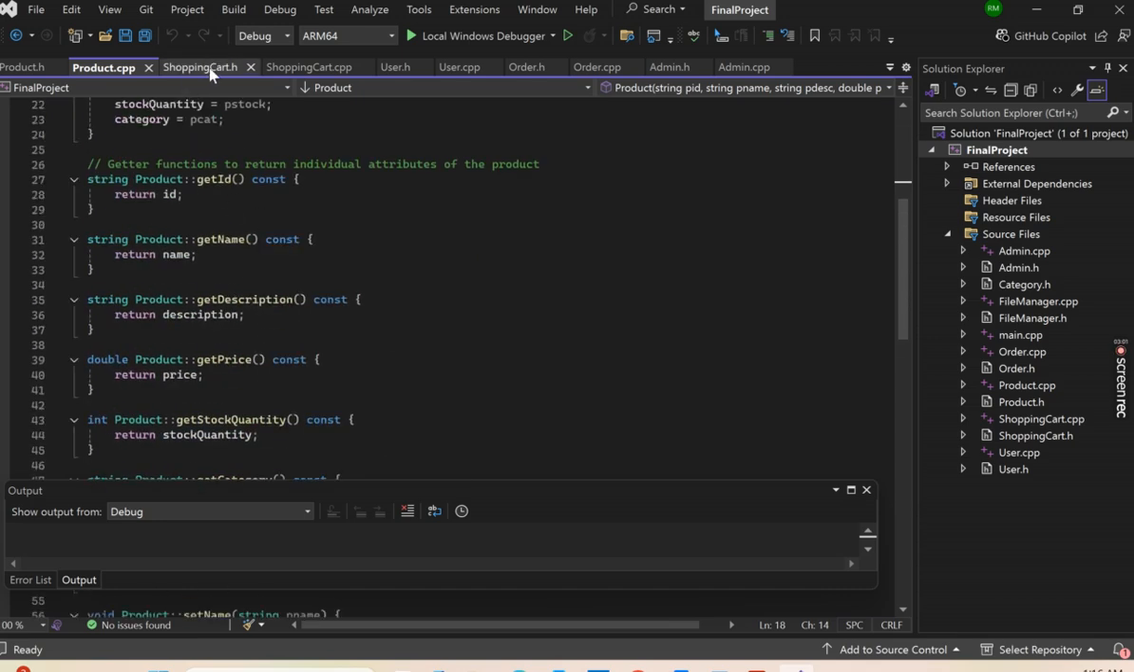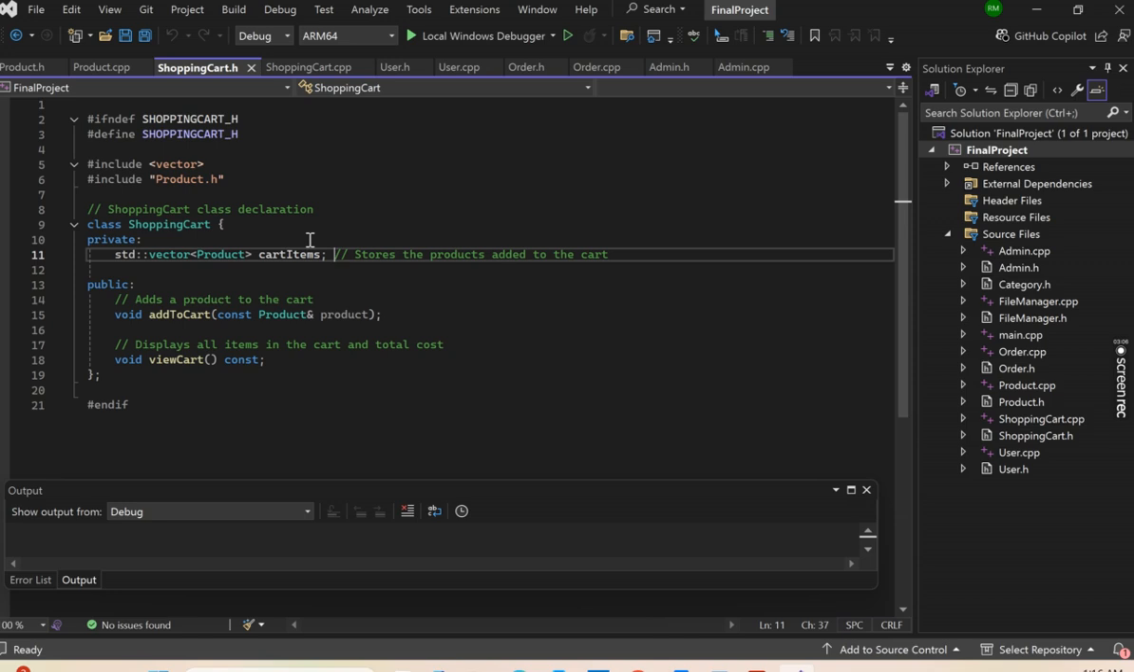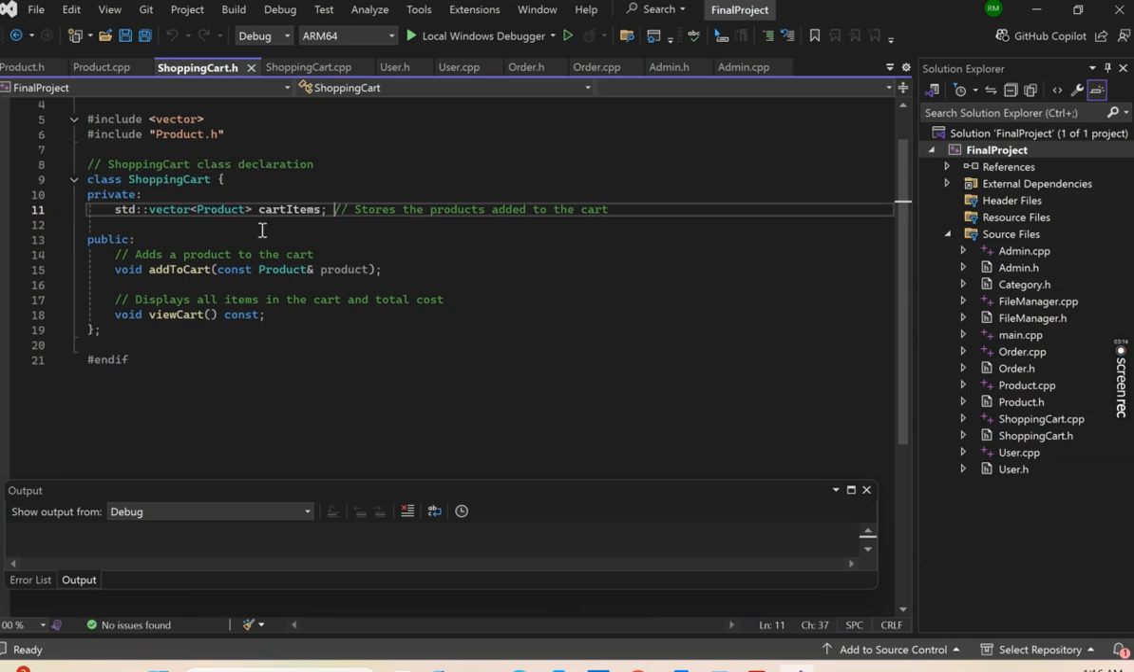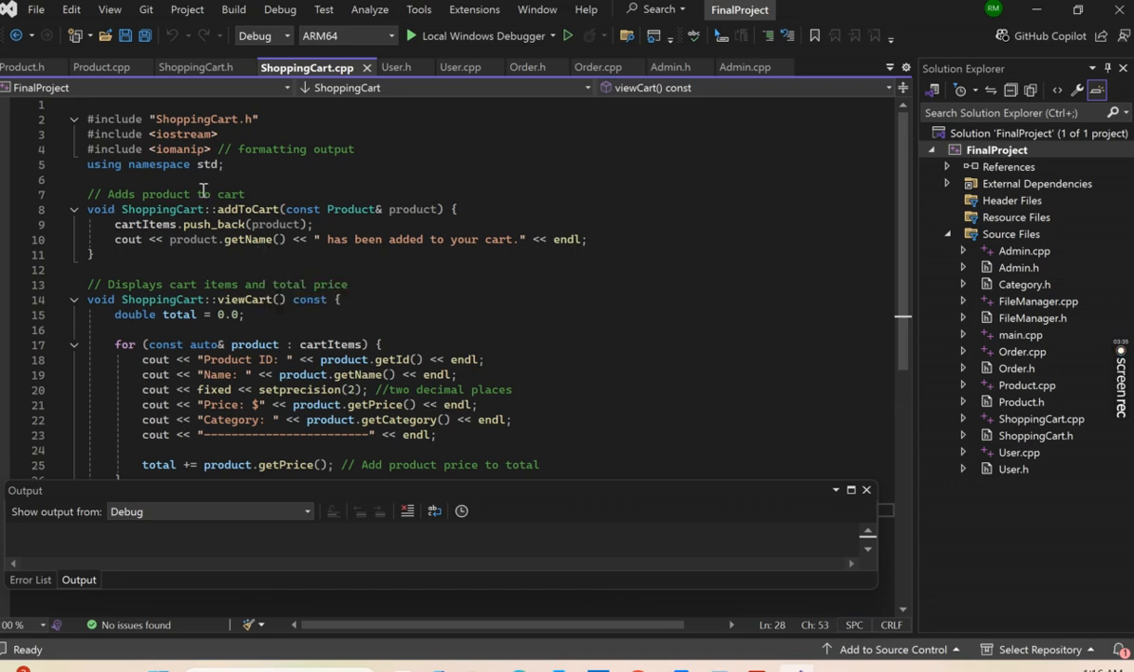The next class I create is the shopping cart class. It has an H file and a CPP file. On the shopping cart H file, it defines the shopping cart class, which uses a vector to manage multiple product objects, and it provides methods to add a product to the cart and display all items in the cart. Now it's just defined, so the implementation is going to be in the CPP file.